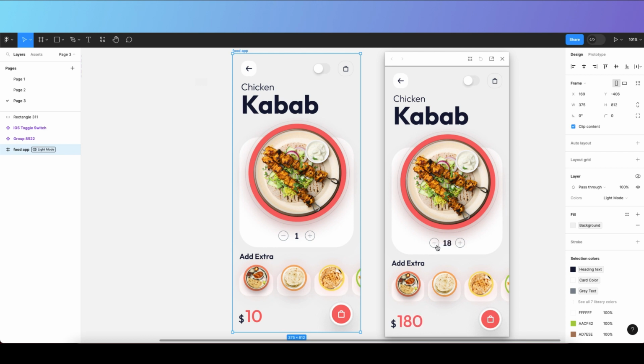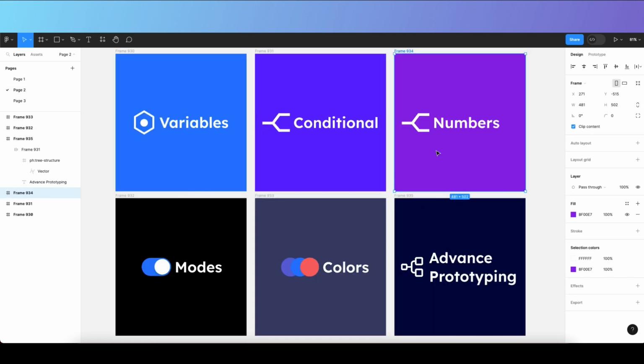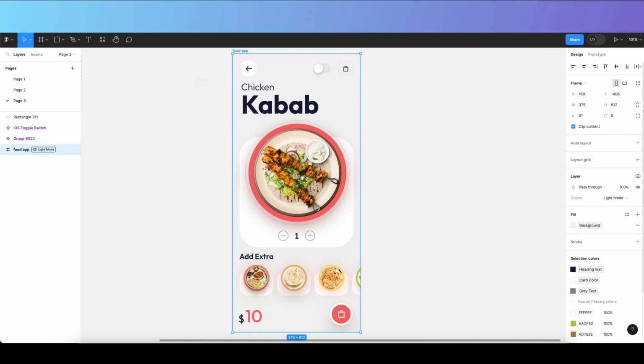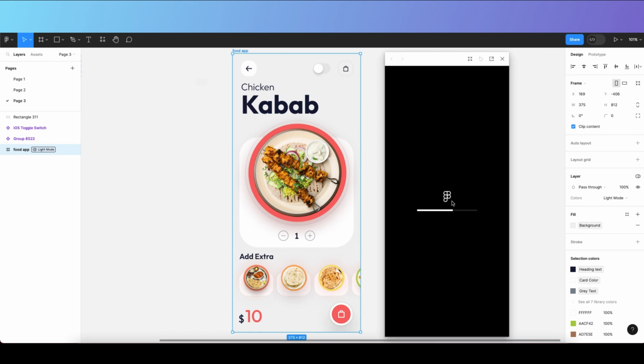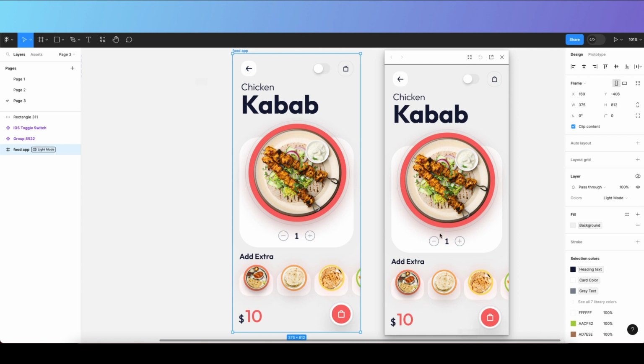You can see this feature. This is the feature of number, like this, the third number. Let me show you the prototyping again. You can click Shift and Space, and you will see this prototype. Once you increase this number, your total price will increase as soon as you click on the quantity number.